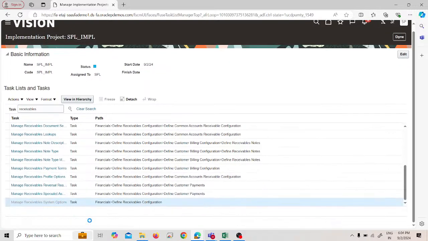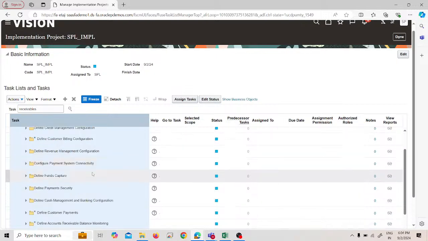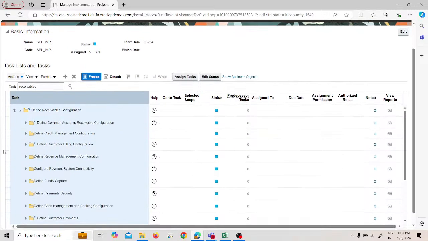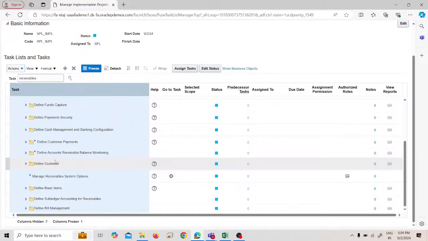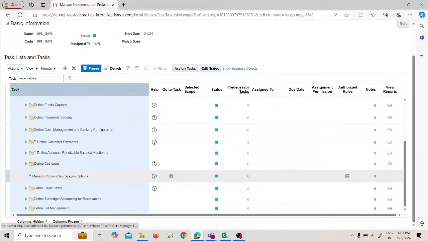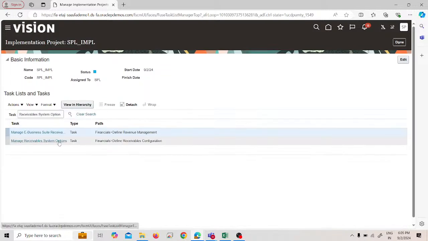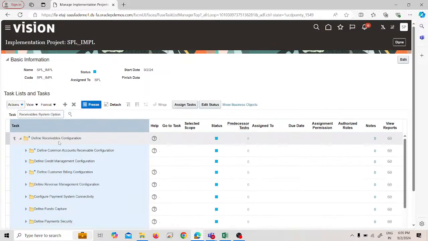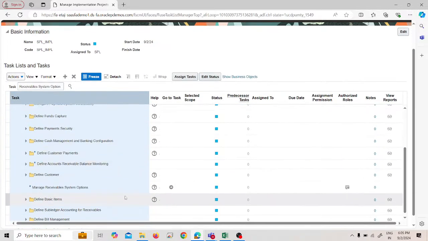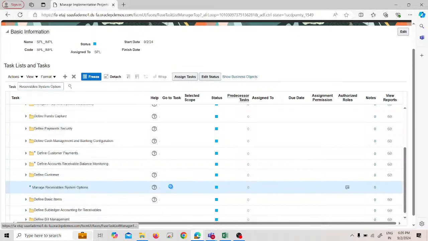Here we will go to the receivable system options, and under that we will go to the manage receivable options. We select this. Let's search again receivables system options. From here we will go to the manage receivable system options. Under this manage receivable system options, we will scroll down and go to the task options.